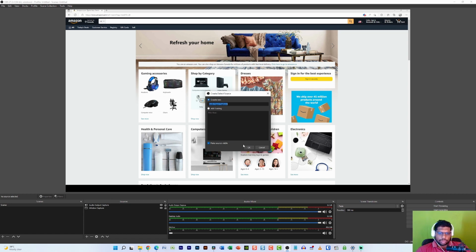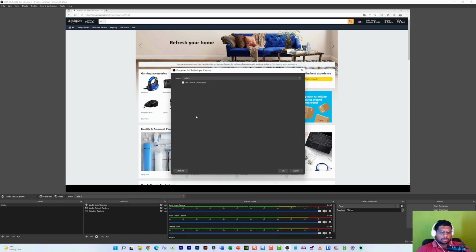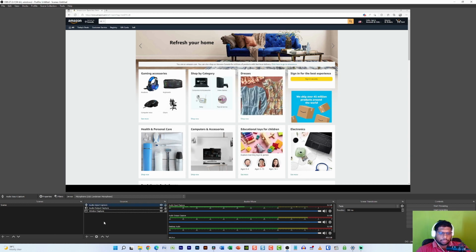And I'm just going to leave it at that and click on the OK button. Similar to the audio output capture, the audio input capture is also going to show you a pop-up in which you will get a drop-down list from which you can select the audio input capture device. In this case, it is going to be the USB condenser microphone because that's my audio input device. So I'm just going to click on that and I'm going to click on OK.